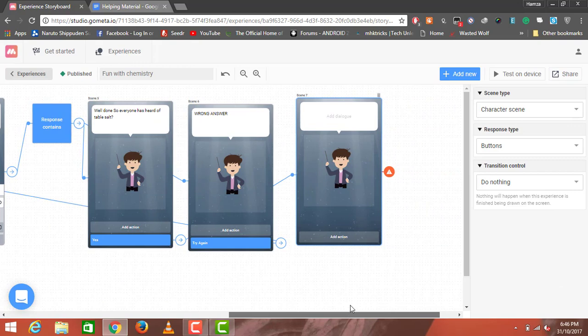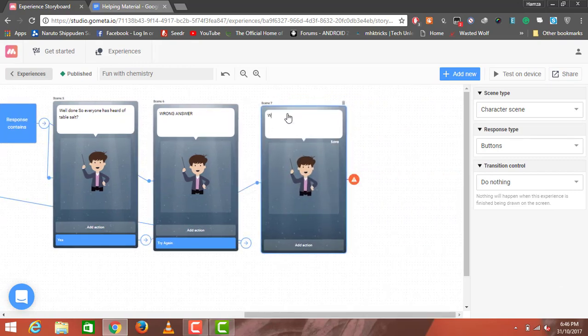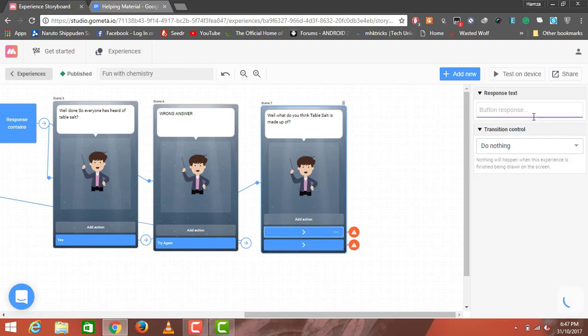and it will say, well, what do you think table salt is made up of? Well, now I'm gonna click on add action. Add another action. One will be submit answer. The other one will be hints.